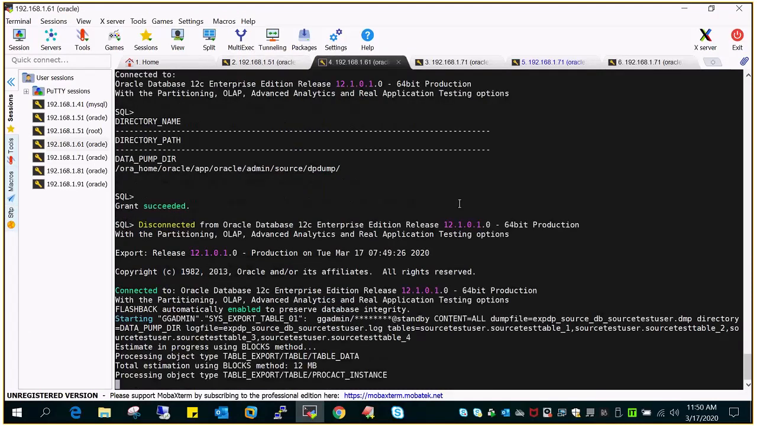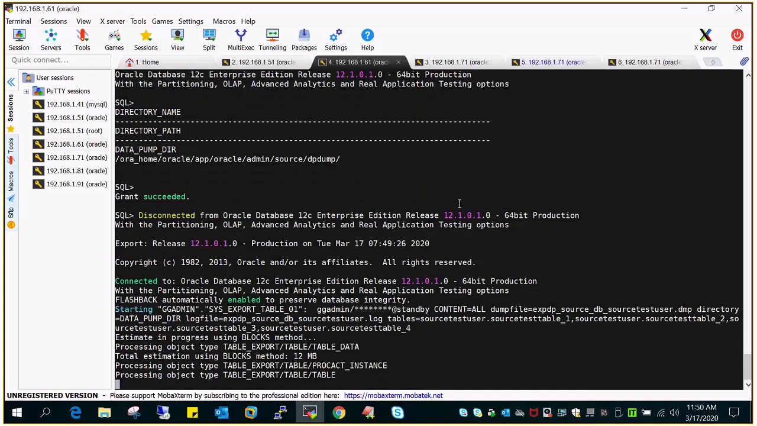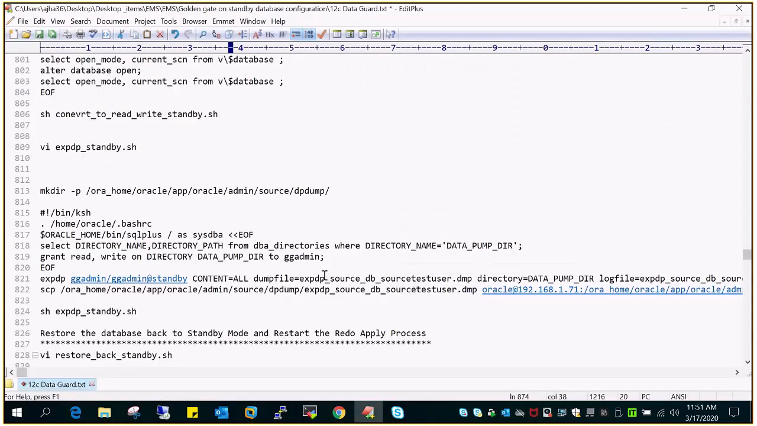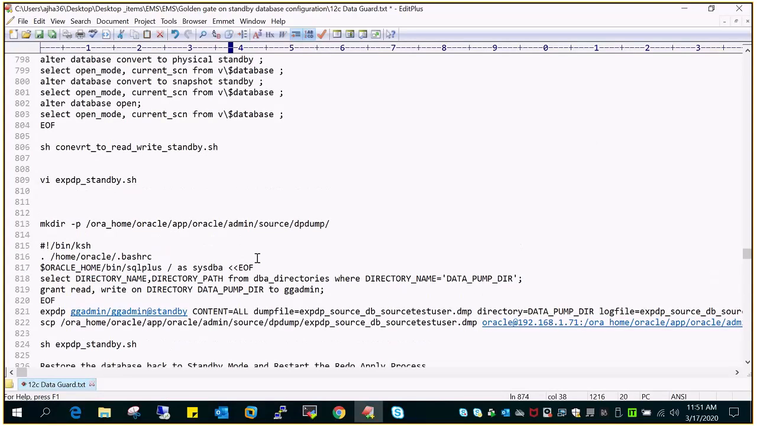This is my target environment, sorry, the standby database environment, and this is going on as usual. This is going to take at least 2 minutes, and once this is done, we should be able to SCP it. Everything is there in one script. Let me share the steps which we have to perform after this.